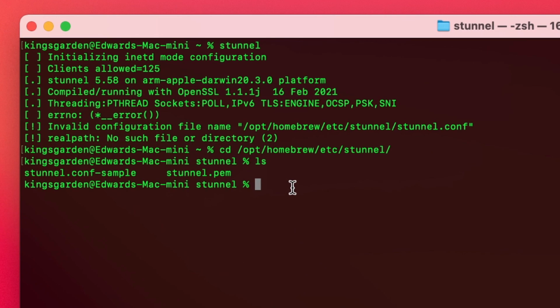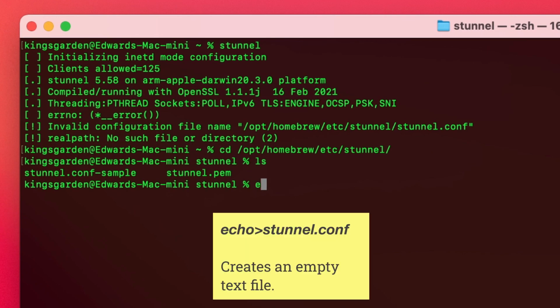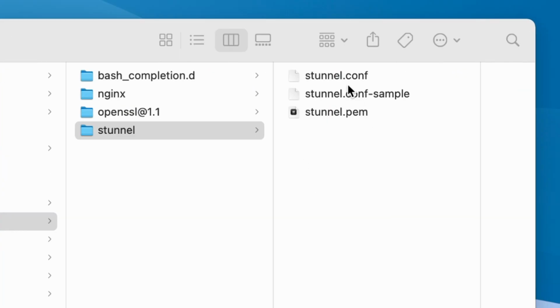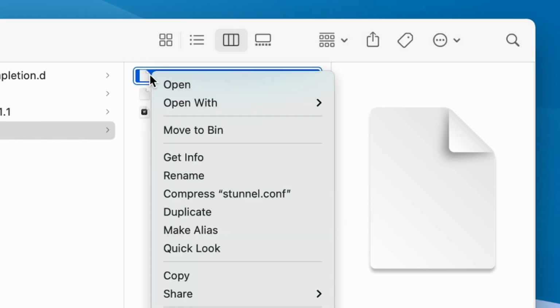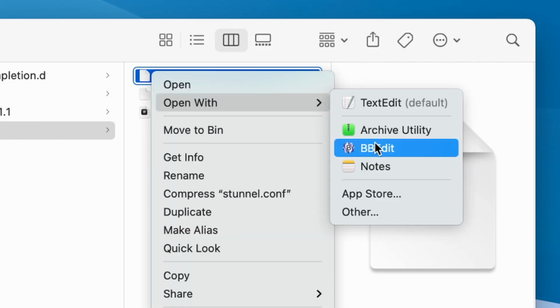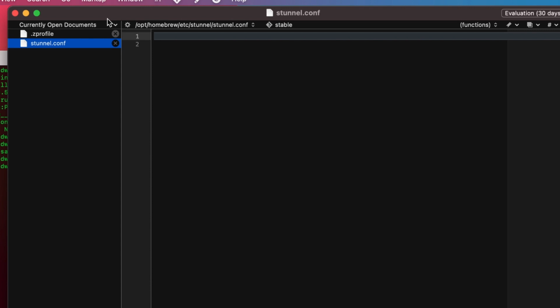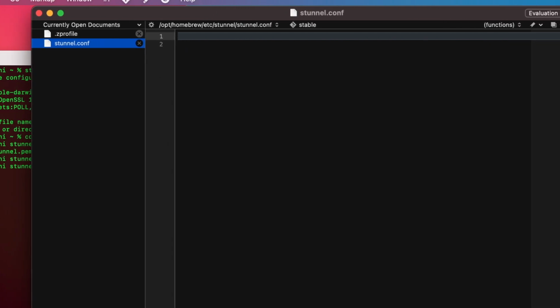So I'm going to create a file. I'll do that with the echo command, stunnel.conf, because that is what it wanted. And all of a sudden, this file appeared. And you can edit these files in the terminal, but I don't know how to do that. So I will just open that with bbedit. Great, bbedit.